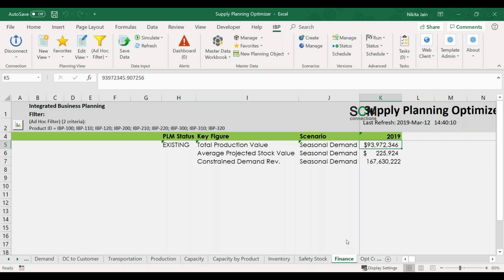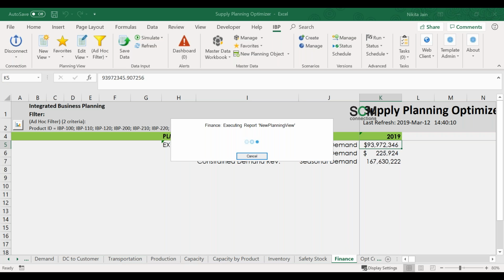Yep. So it moves from, can we support this? Absolutely, we can support it, and our customers won't realize any impact. The secondary question then becomes, at what cost? And that's what you were going to show. Yeah, exactly. That's where we can take a look at the finance cost and see, okay, if you'll remember, we had a total production value of 93 million. Our average projected stock value was 225 million. And our constrained demand revenue, or the revenue from sales, was 167 million. So as this loads, you can see how we can compare the two costs.